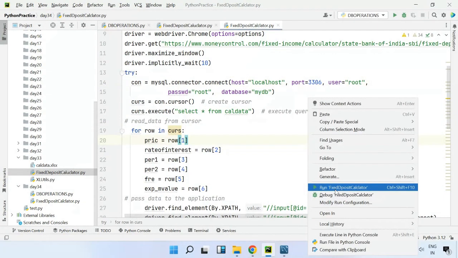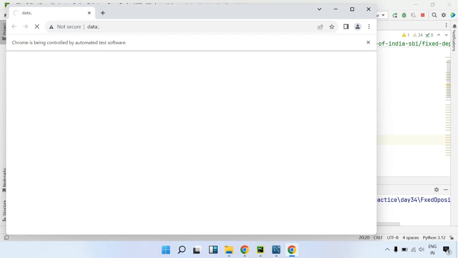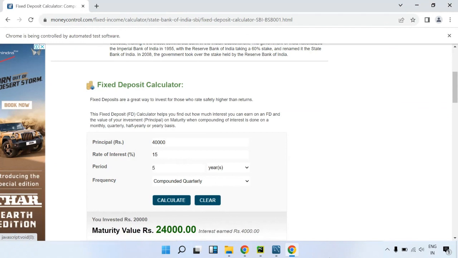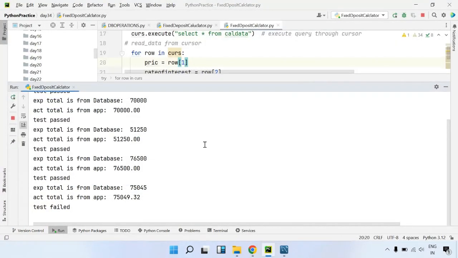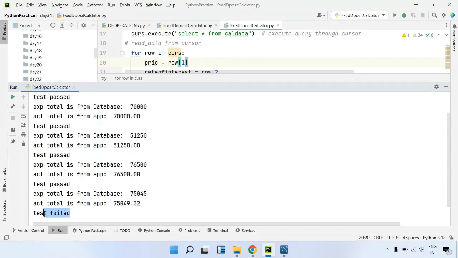Right click, run fixed deposit calculator. So if you can see here, it has opened this particular website. Yes, it is entering the data. Halt it for 2 seconds. Again, entering the data, clearing. And if you can see, at last it is executed. So what is the expected value? What is the total value? If expected value is equal to total value, then the test is passed. If it is not equal, then the test is failed.